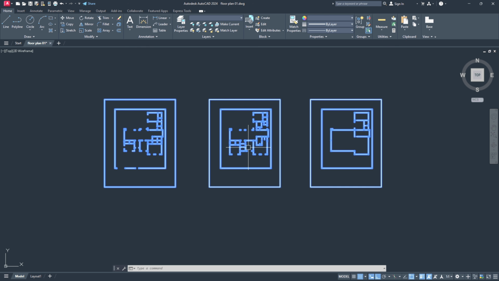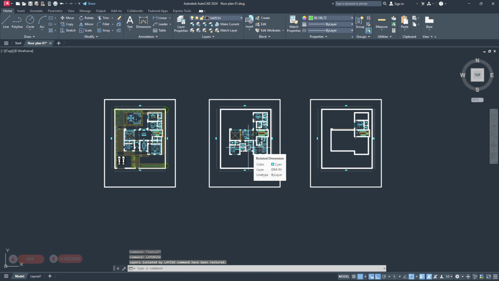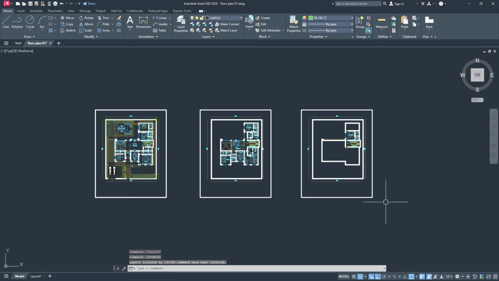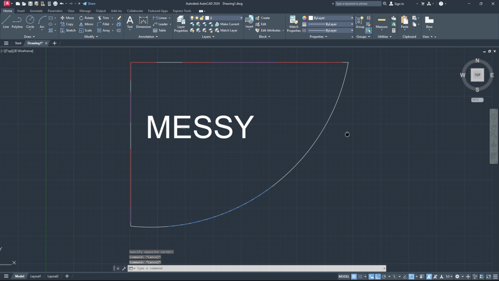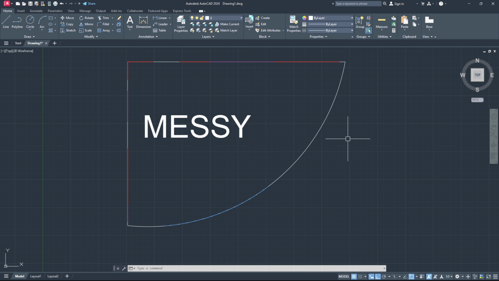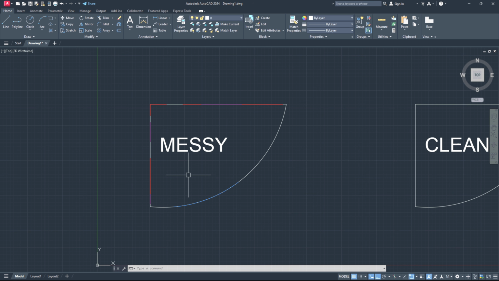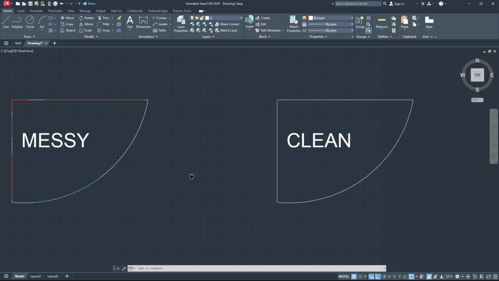To bring everything back, simply type on your keyboard Lay on ISO, hit enter, and we get back to our main drawing. Most of us have encountered messy drawings from consultants or older projects. What if we could clean our drawing with one simple command from this to this?